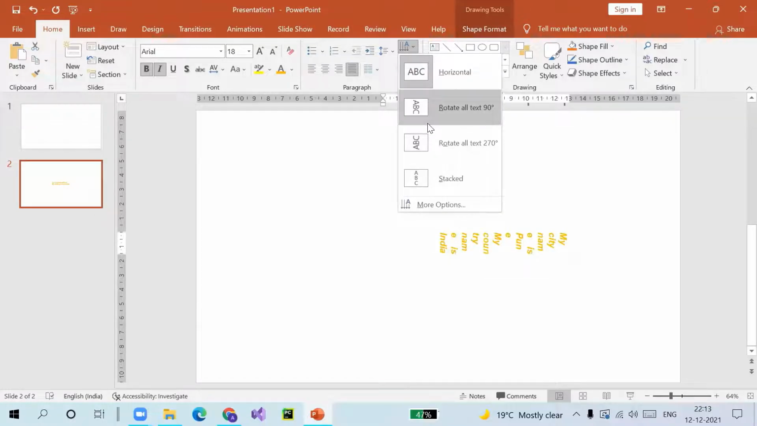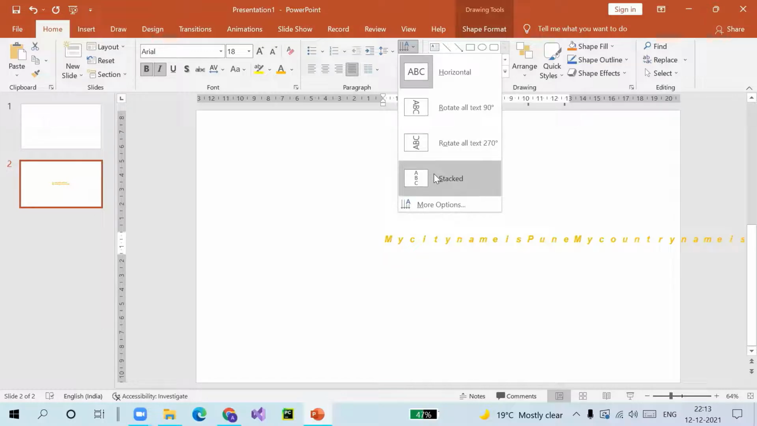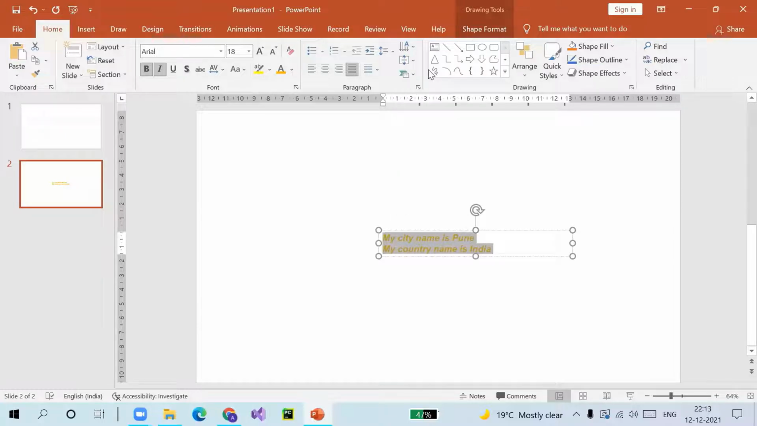And if you want to change the text direction, you can choose this option. It rotates your text by 270 degrees, or stacks your text. So this way you can also change the text direction from the paragraph group. So these are the various options with which you can format your text within the text box.